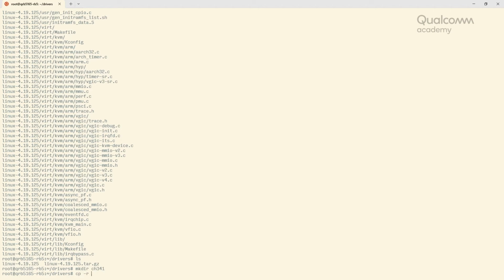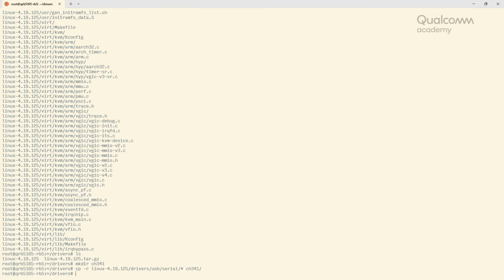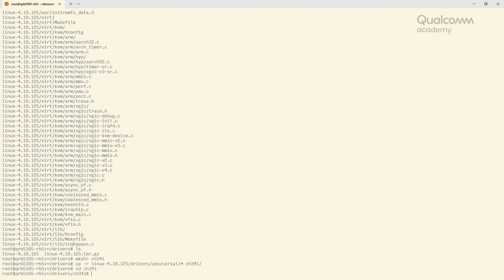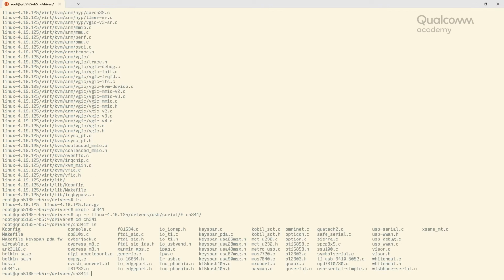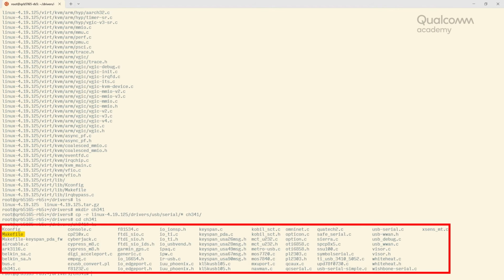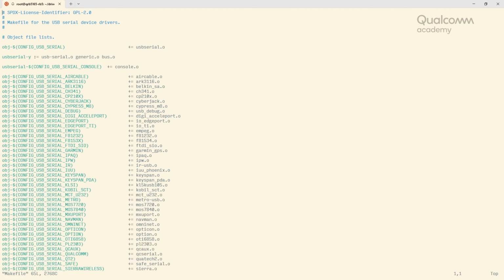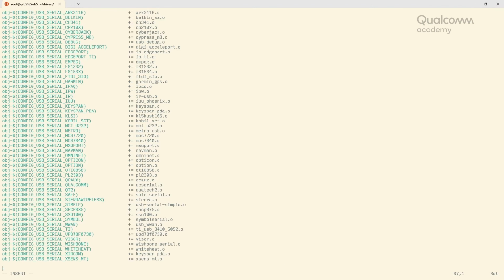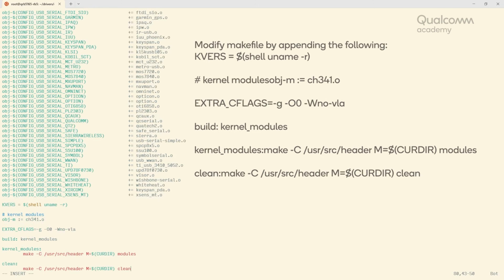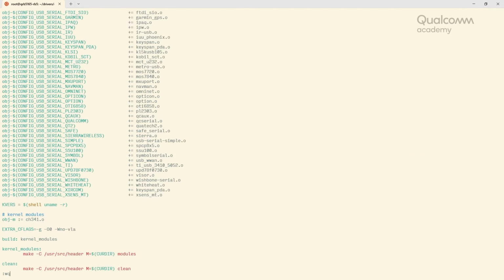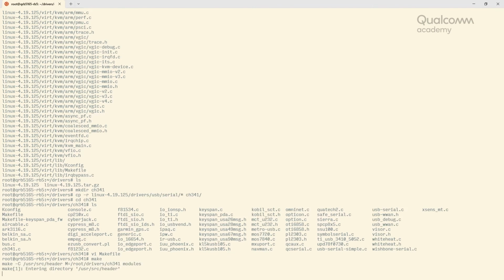Then again, we'll copy some files from the Linux source code directory into the ch341 directory. And after that, we can cd into the new directory. At the start, we can see a bunch of C source code files and a makefile. We'll need to edit the makefile, so again, I'll use the vi command. We just copy some lines to the bottom of the file. We'll save and quit, then run make to build the code.